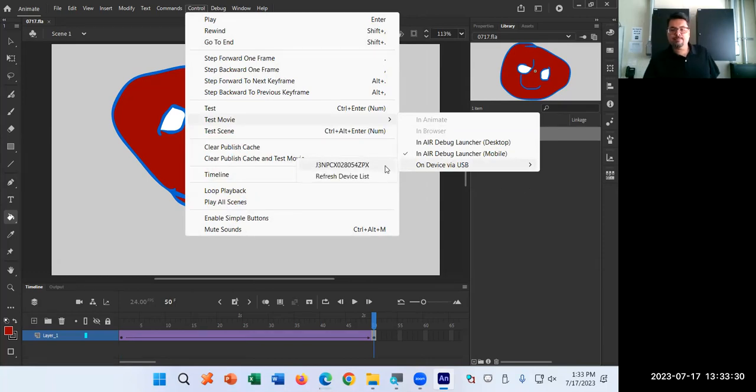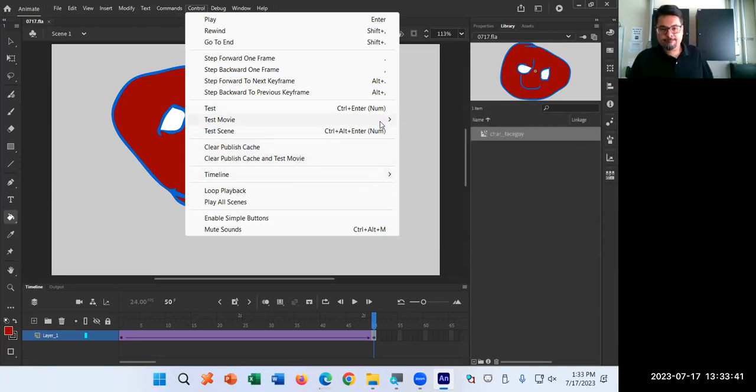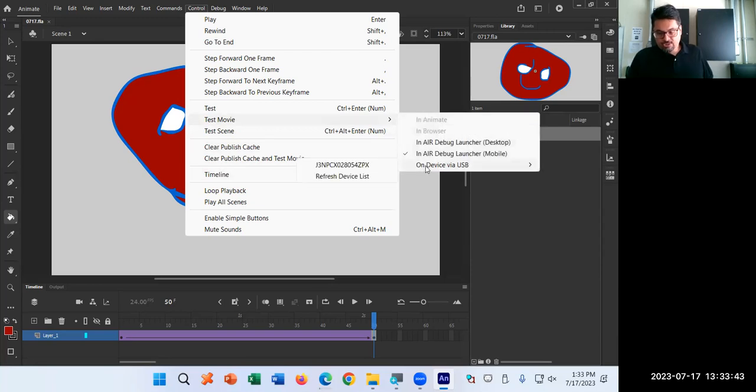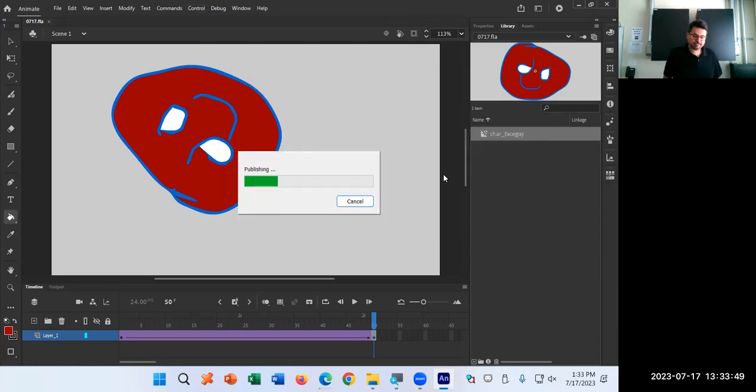Should show there. Test movie on device with your particular device. If you don't see it, you can click refresh. So I'll try it this way just as an alternative, on that device. Difference here is that this will be a shortcut. The first times will be slow, but then the next times will be fast. I'll show you what I mean here.